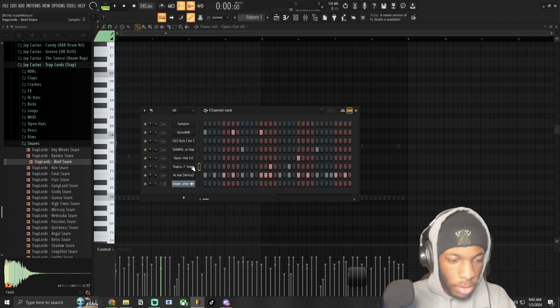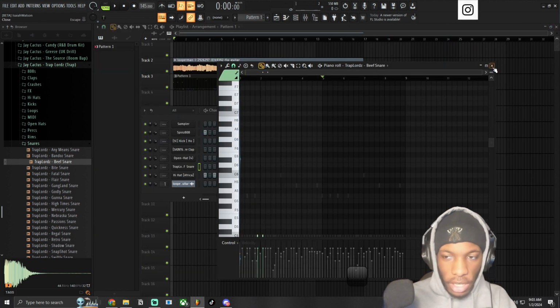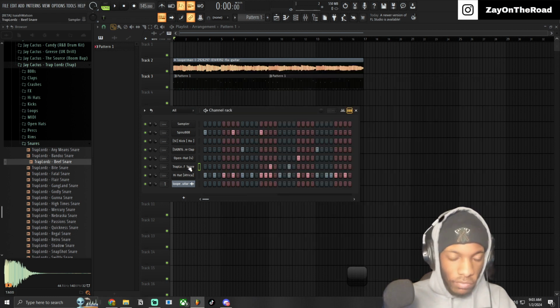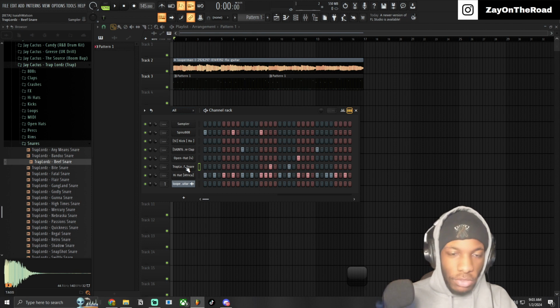And also, when you're placing your drums down, you can do it from the channel rack or you can do it from inside the MIDI. Honestly, I would say just do whatever fits you best. I do a mixture of both. A lot of producers do a mixture of both. It's all just preference at the end of the day.